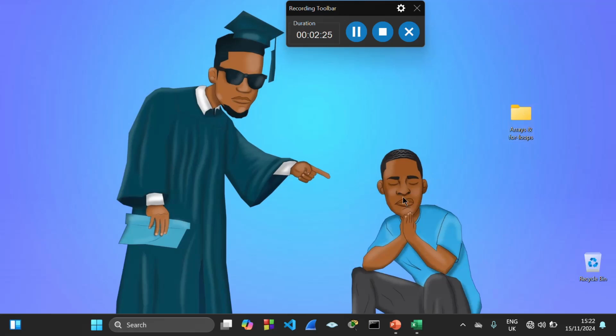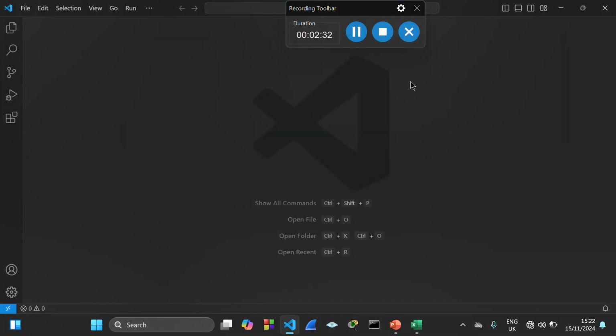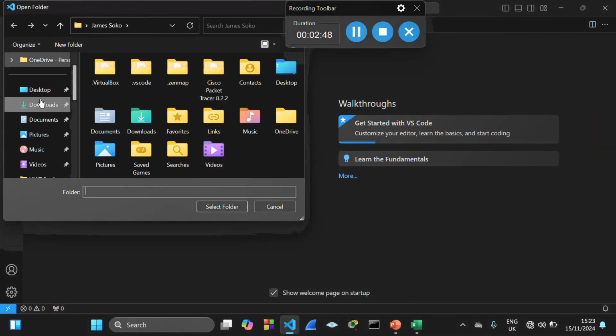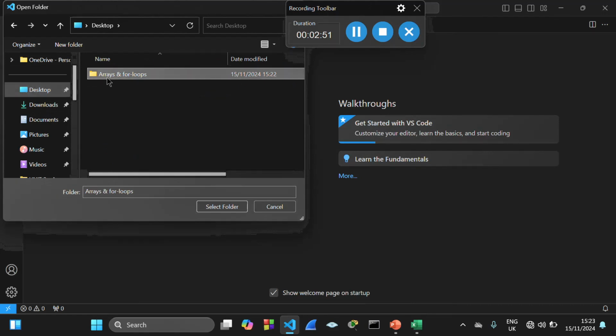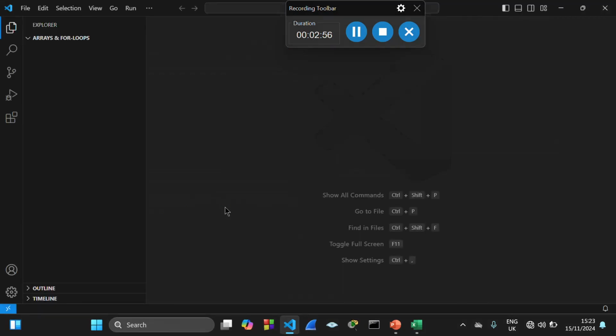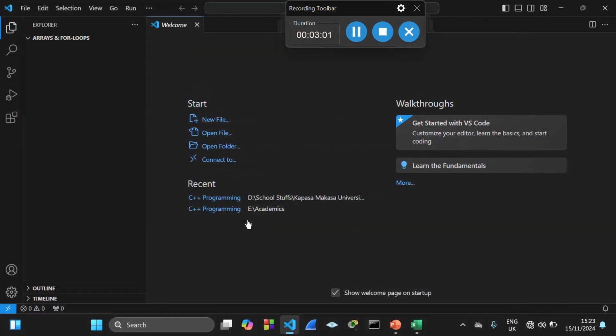Once you create your folder, you need to open up Microsoft Visual Studio Code, or if you want to open up Code::Blocks, that's up to you, but I'll be more focused on Microsoft Visual Studio Code. We need to use this option which is saying open folder. We go to the desktop, then this is the folder I've created, which is arrays and for loops. Select that folder, then say yes, I trust the authors.